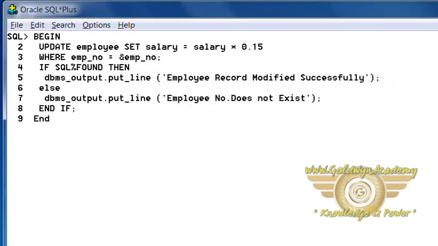If SQL%FOUND, that means if the record is updated, then the message will be displayed that employee record modified successfully. Here SQL is the implicit cursor name by default. Otherwise, the employee number does not exist in the else part. And if is the keyword that will end the if structure, and end is the end of the block.